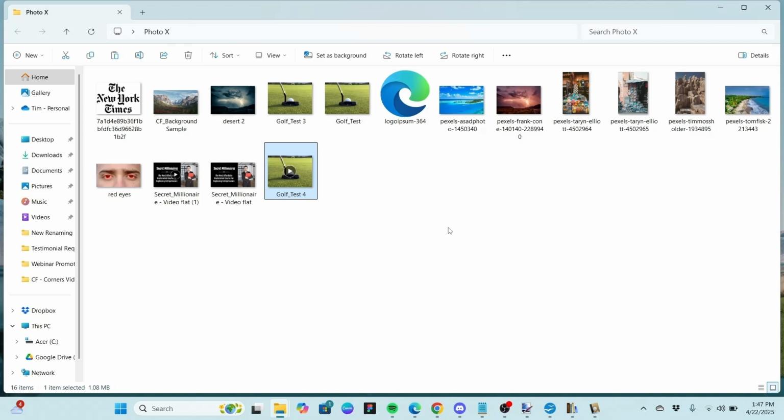So here back in our folder, we can see that we have our image here. This is the original golf test, and this is what I renamed the golf test for, because Windows does not like you putting a file with the same name in the same folder. And so you can see that it's basically the same picture, it just has a play button now.